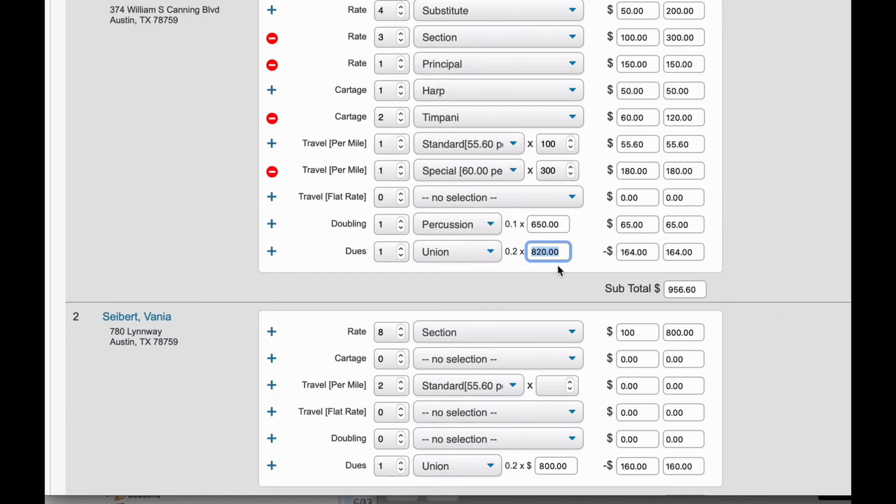And also remember, dues is a deduction, so it's subtracting 164 from the total rate, the sum total of all of this, and that's where we're getting this number. You can see how this can just go insane, right? You can just keep adding all these different scenarios.